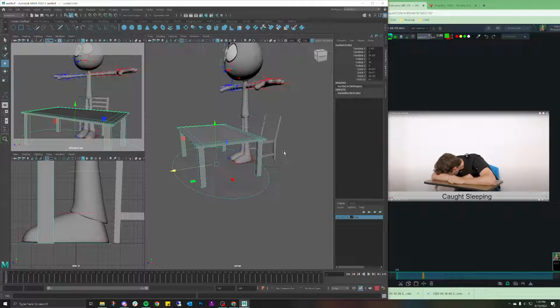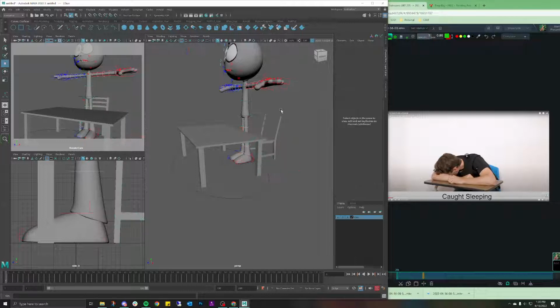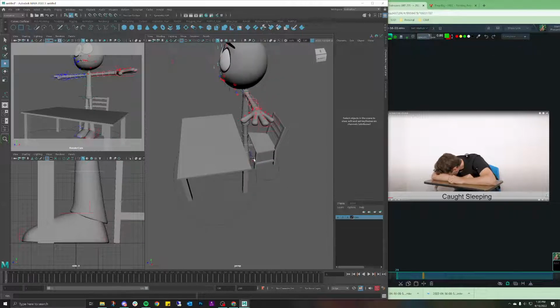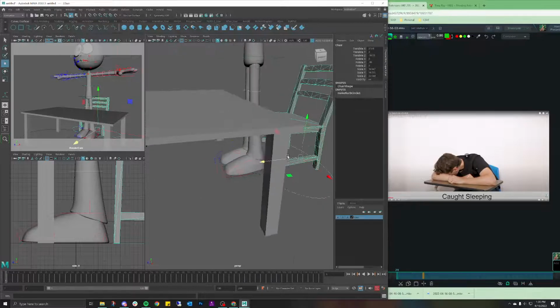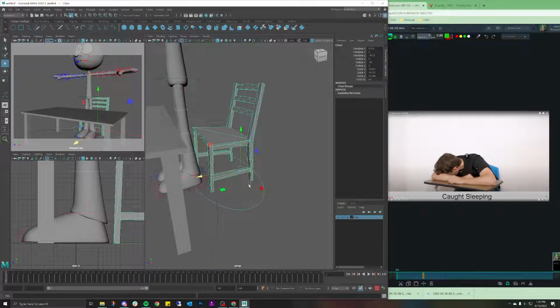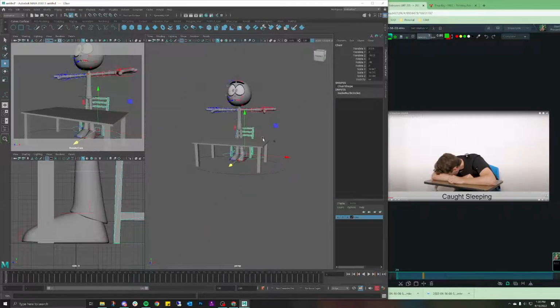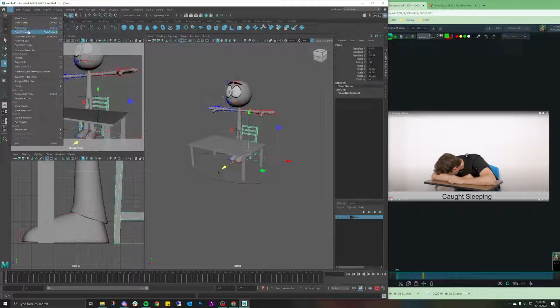The reason I like to work with a controller is because worst case scenario, if I were to change the geometry for whatever reason, at least any animation that I do will still be saved on the controller. Even if I change the geometry, my animation is going to be saved. So that's why I like to work with a controller, even on something as simple as a table or a chair.